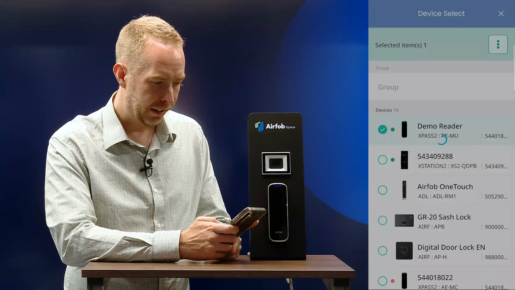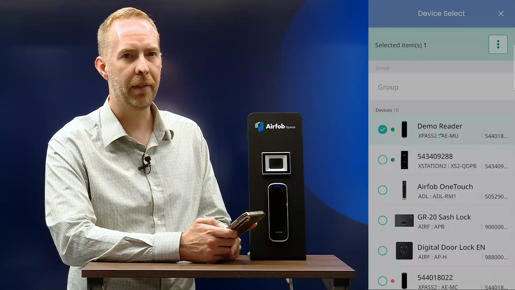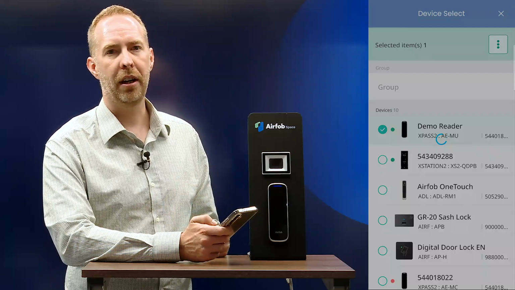And the sound you just heard means the device has been deleted and removed from the network, and it can be re-registered on a new site now.